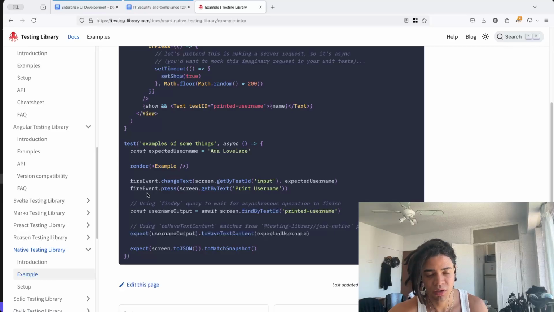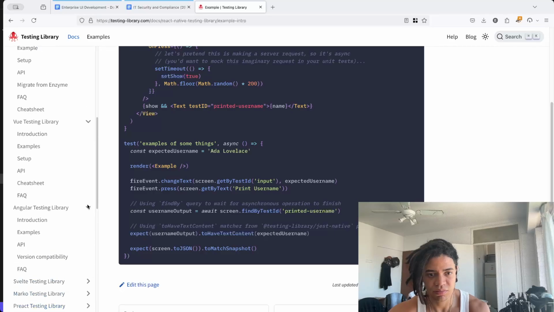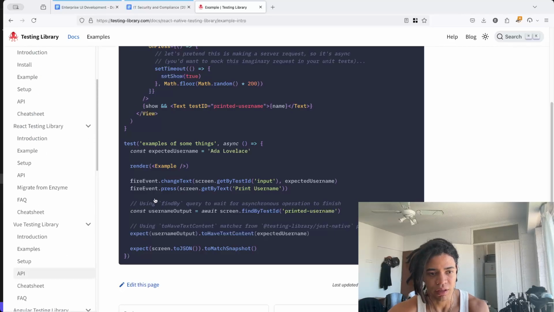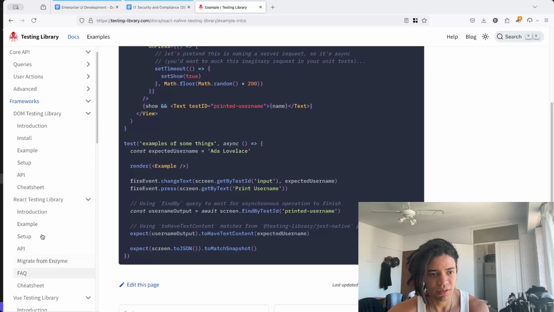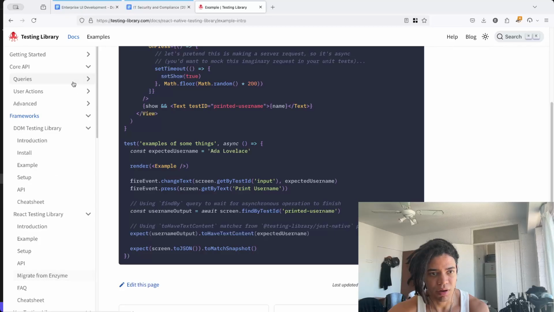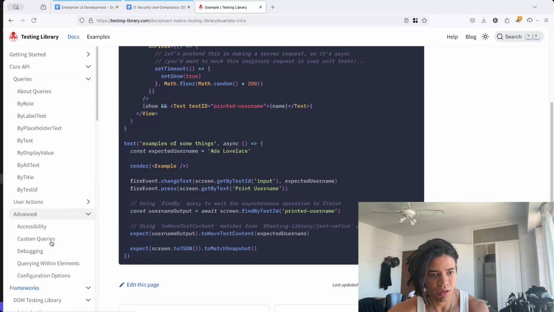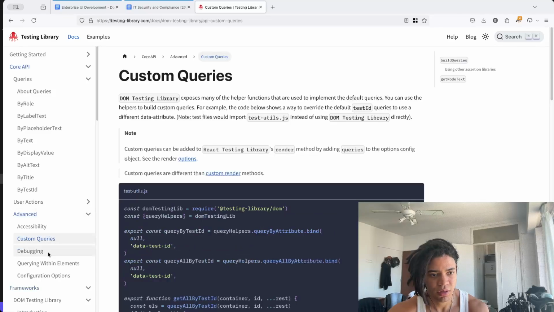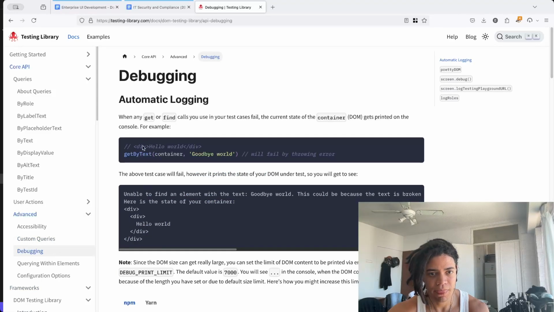to actually work as expected. Hey, I want you to render this and then fire some events. And then it exposes this method called screen, which is part of the queries, if I'm right. I mean, it's the custom queries or debugging, automatic logging here.